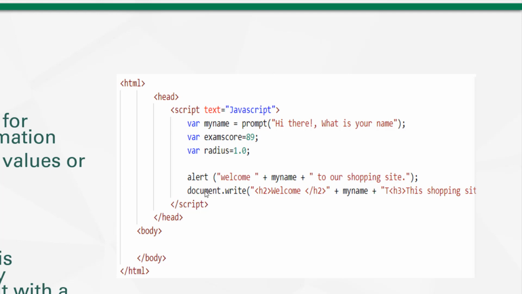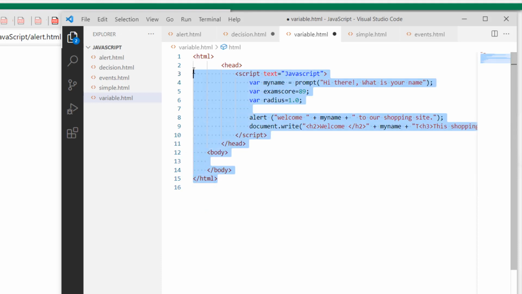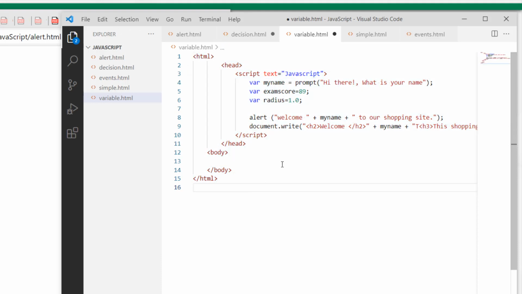Okay, and also you have a document.write statement, which writes welcome again under an h2 header, my name, so the same name I get from the prompt, and then this is a shopping site, something like that. So this is a small example to demonstrate what variables are, how they are declared, and how you can use them in your code. So let's see how it works practically. So this is the same code. You can just go ahead and type this code in your own HTML editor.